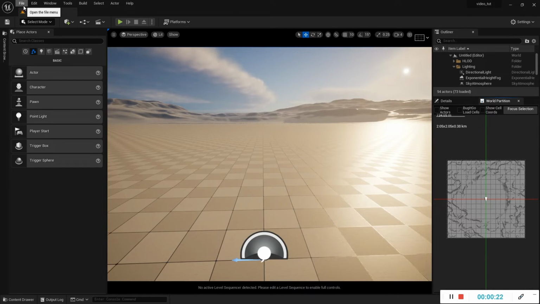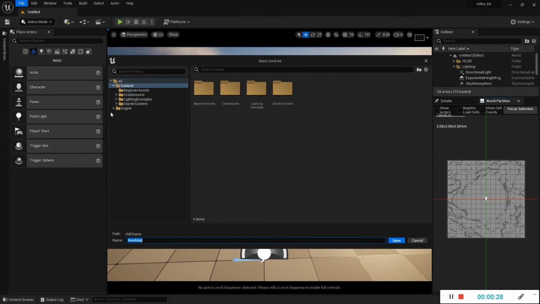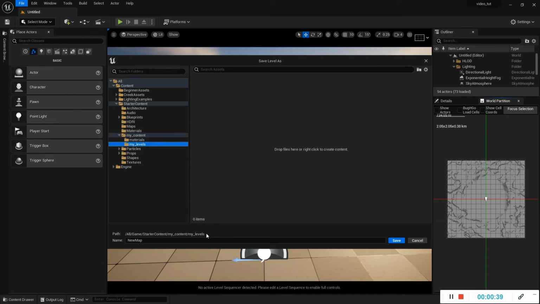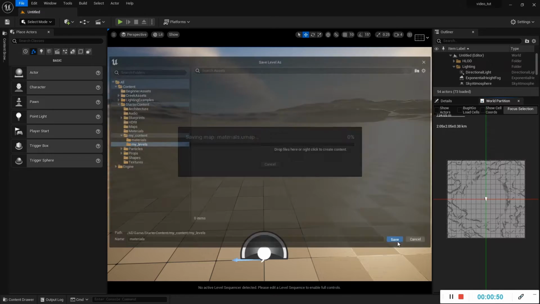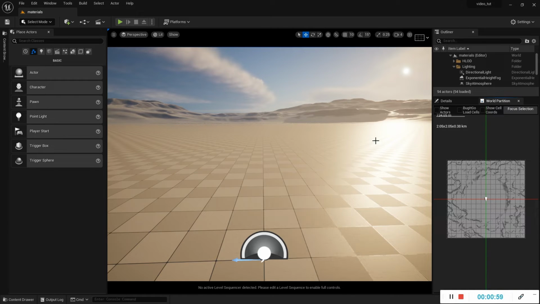So first save this level. Just go to File and save this current level, and I'm going to save this level in my content folder, and just open this My Level folder. So I'm saving this level in this folder, and I'm going to name this Material. Just save this. So this template has by default sky environment, clouds, and one background landscape also.